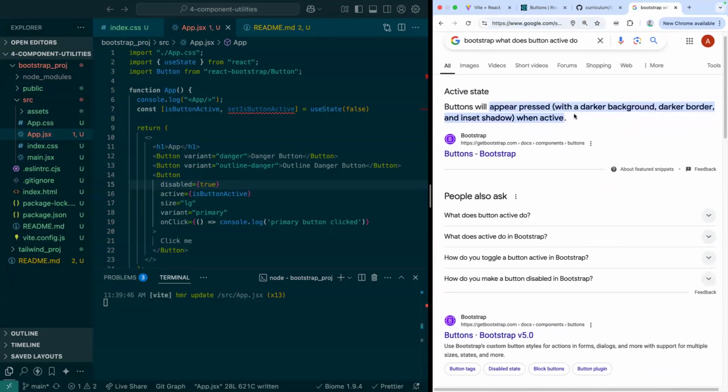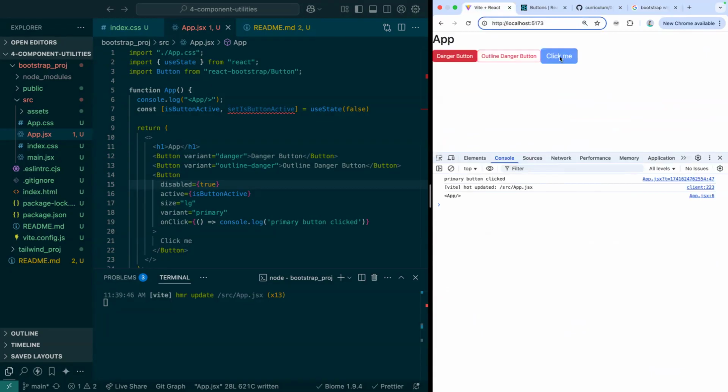Yeah, so it looks like the active state is more to indicate to the user that a button's active. Maybe if it's been clicked on, it will appear pressed, basically. So if we really wanted to manually control stuff with our buttons, then active gives us another way to do that the Bootstrap way because it hooks into these other things. I was thinking of disabled.